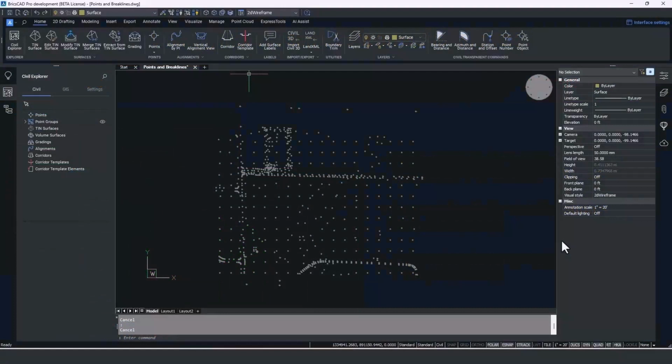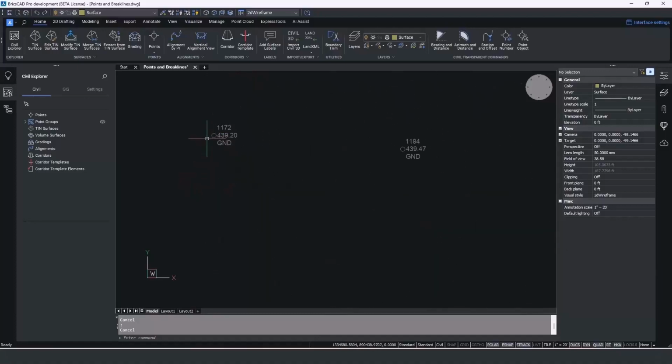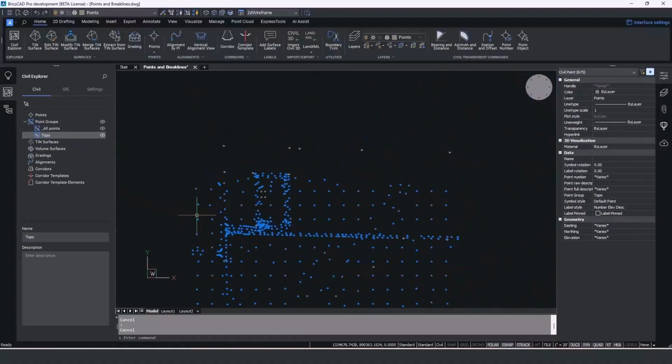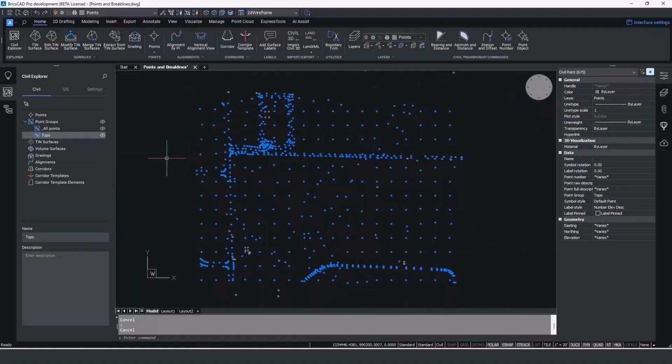Building a tin surface from any type of 3D data is fast and efficient in BricsCAD. In this example, we're going to build our surface from traditional survey data. This drawing already contains a set of survey points that has been imported. And I can zoom in and look at any of these points. I can also see in the Civil Explorer that I have a point group already created called Topo. If I right-click on that and pick Select, it'll select all the points that are in that point group, and these are just the points that I want to use to build a surface.